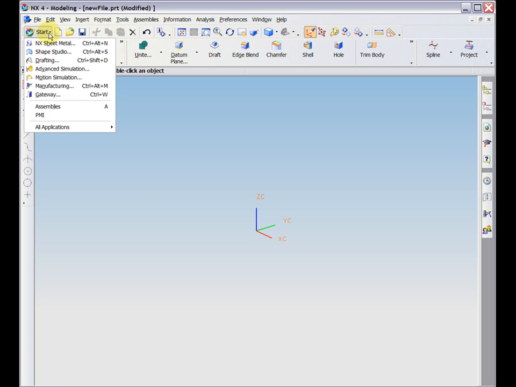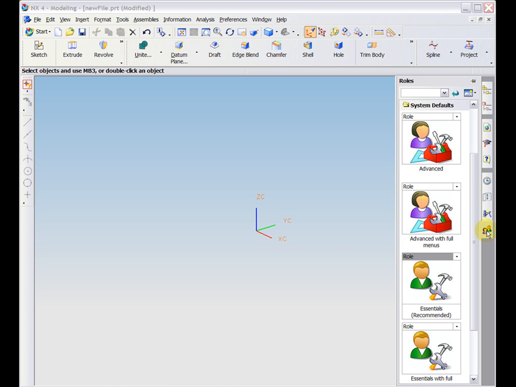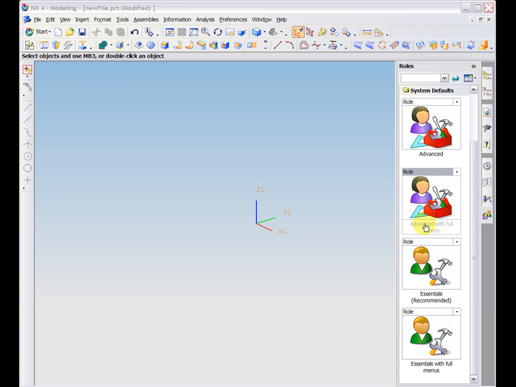Now, the NX4 version of Unigraphics allows you to set the role you want to work with. These roles affect the graphical interface and the menu options available. You can change the current role by choosing the icon of the two people from the navigation bar on the right side of the screen. The default is Essentials, but while this simplifies the menu options, it also restricts your control over the software. So to increase functionality, we'll be using the Advanced with Full Menu role. Once this role is changed, it becomes the default and you won't have to change it every time you use the software.